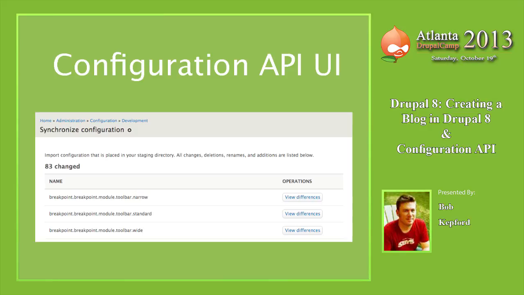So the staging directory is what's interesting. The way it's supposed to work, and I say supposed to because it hasn't been working that well so far for me, is you have your active directory, that's your current configuration. So the idea is I want to be able to move in functionality. Say I want to update a view, I move that updated YAML file into my staging directory, and then I want to move that from staging into active. So I can go into the Drupal admin UI and see what differences there are between active and staging.